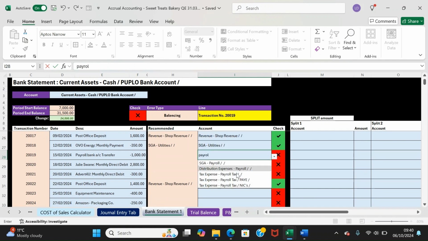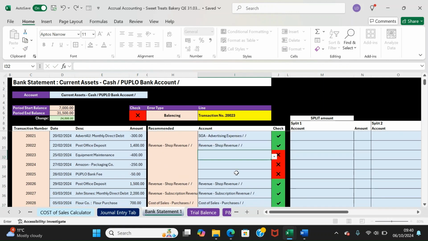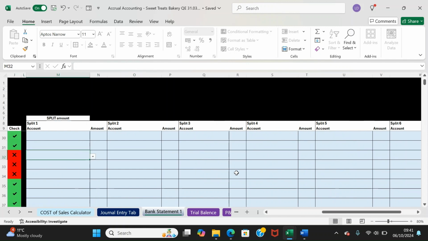I'm going to do another payroll. So this one actually, transaction number 20023, I want to split into a few different payments. I want some of it to be repairs, and I also want some of it into a different account. So you can come over to this split amount over here, make sure you're on the right line. You can split up to 6 different times, so six different amounts. They all have to add up to the cash amount that is on here.